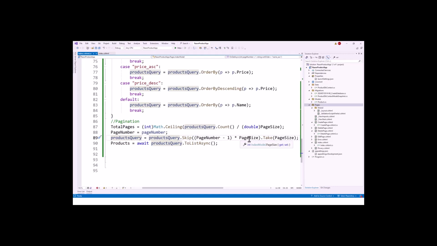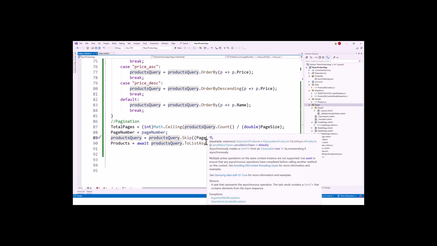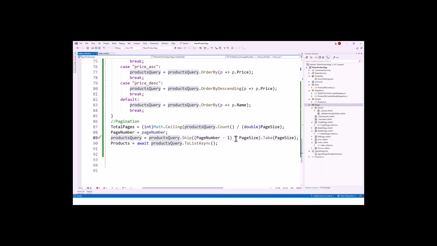This method, or this algorithm you can say, skips a specified number of elements in the query result. It calculates the number of items to skip based on the current page number and the page size. For example, if the page number is 1 and the page size is 10, then 1 minus 1 is 0, so it does not skip any items. And if the page number is 2, it skips 10 items. So 2 minus 1, that is 1, into page size 10.